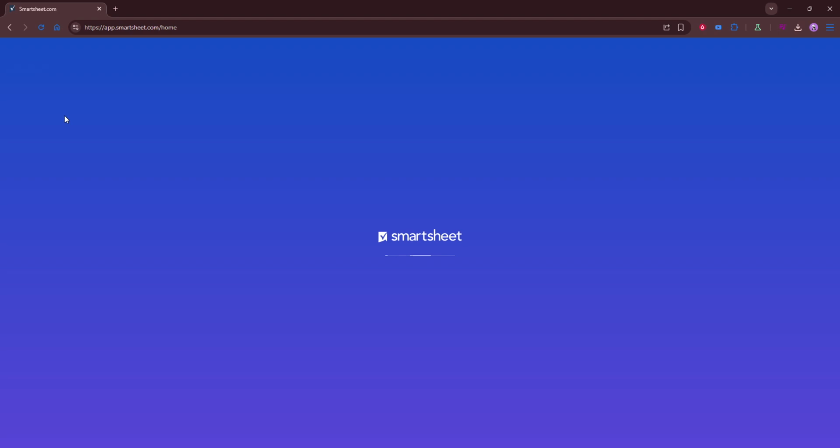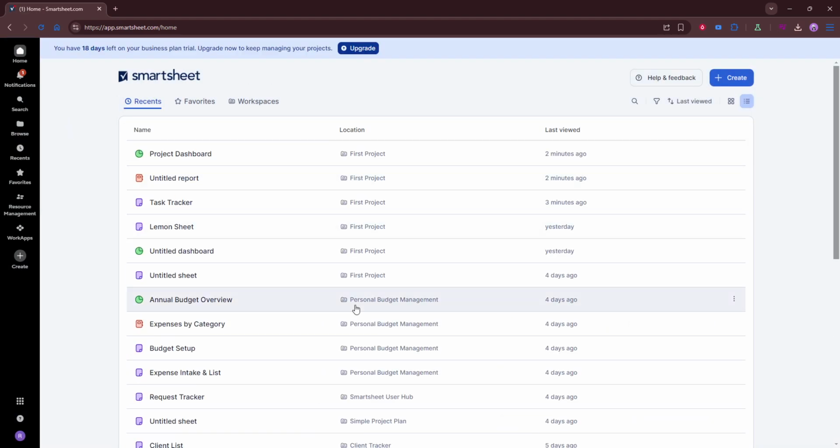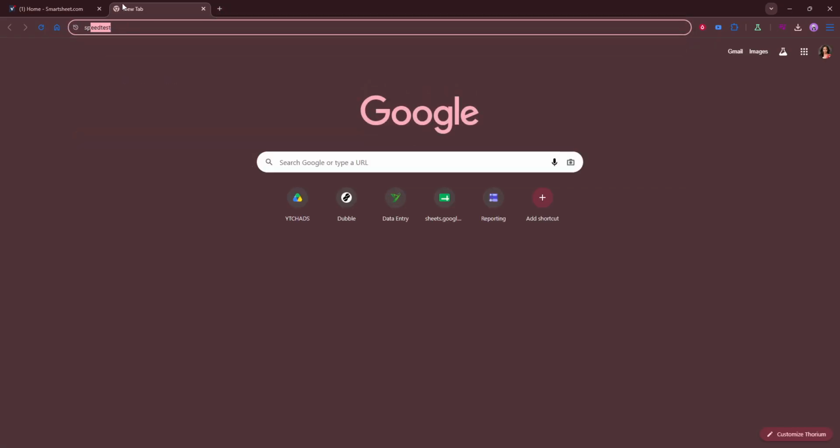If that doesn't work, check your internet connection. Smartsheet depends on a stable connection, so even if other websites seem to work, a weak or unstable network can still cause loading problems. Make sure your connection is active and consistent. If needed, reconnect to your network and then try opening Smartsheet again.